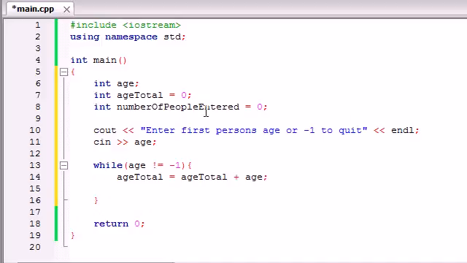So the first time, say they enter 6, it's going to be 0 plus 6. The next time they enter 10, it's going to be 6 plus 10, so the total would be 16. So then when we divide it by the number of people, which would be 2, their average age is 8. So let's go ahead, and now each time this loop runs, it means that they entered a new person. So let's just write number of people entered plus plus, because remember, plus plus is the same as adding 1 to it each time.